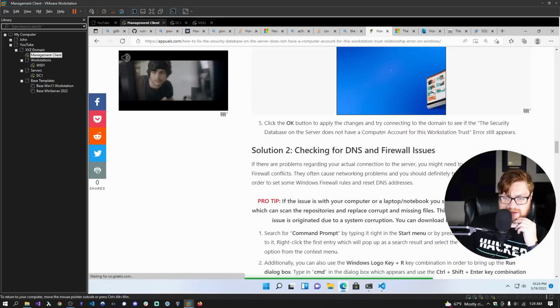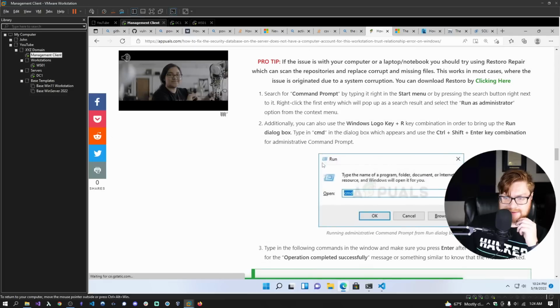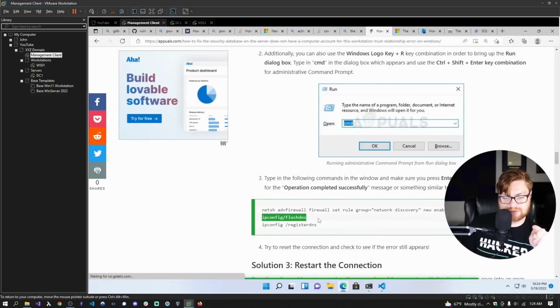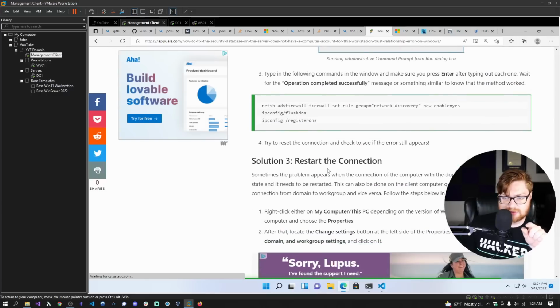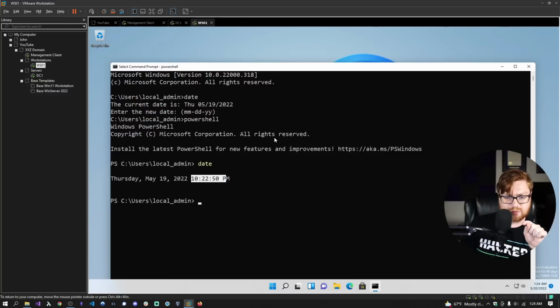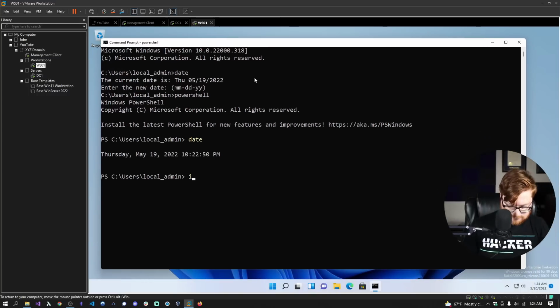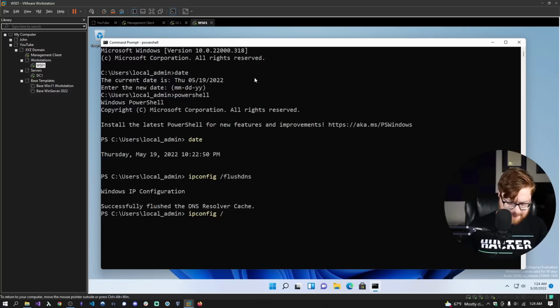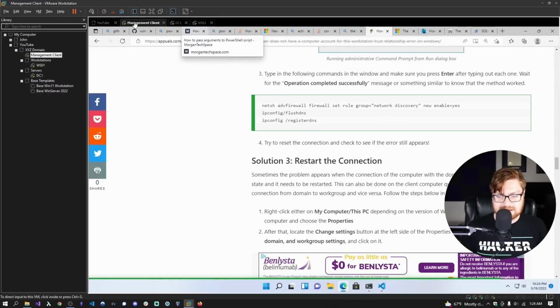Checking for DNS and firewall issues. Ooh, maybe we need to flush and re-register the DNS. Maybe. Or like restart one of these? That seems weird. Oh, is it because we reverted our domain after it was set up, maybe? And then this machine, I don't know, the snapshot might be getting in the way.